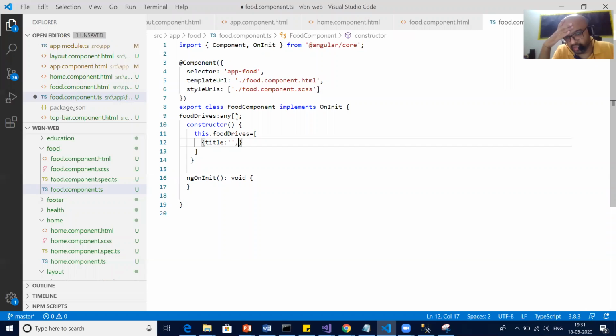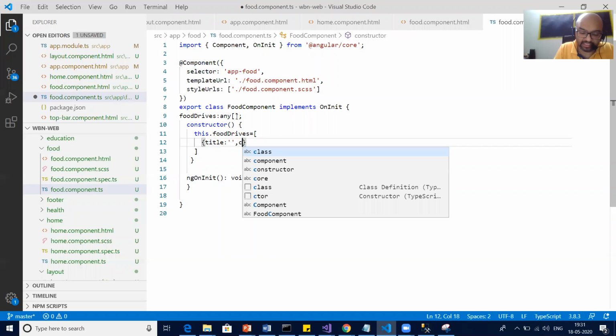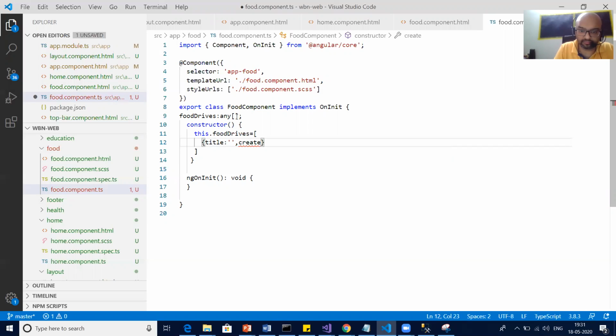Then after title, what else? After title, created by, or host. What is the right word for a person who has created a drive? So the property should be created by, or initiated by, or what? As of now, I'm putting created by. If you have a better name, just suggest it to me. Created by means who has created this drive.